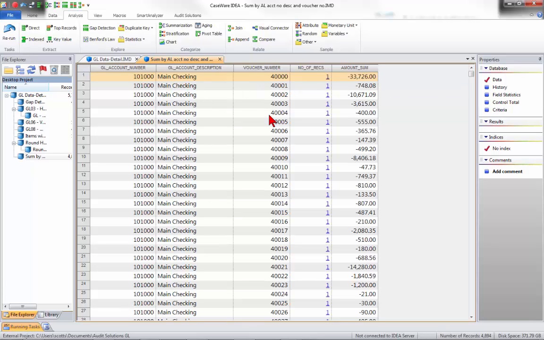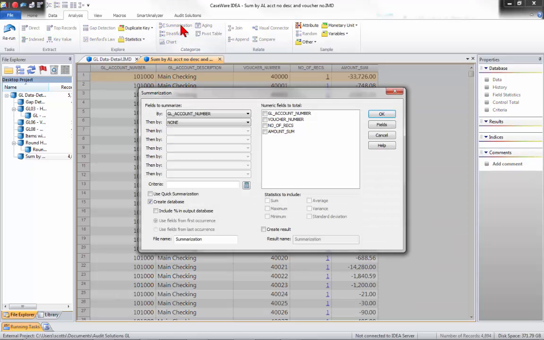The next thing we have to do is summarize this second data set. And we're going to choose 2 different data elements to re-summarize the data. Click Summarization. And now we're going to summarize by the account number and the description. Account number and description.